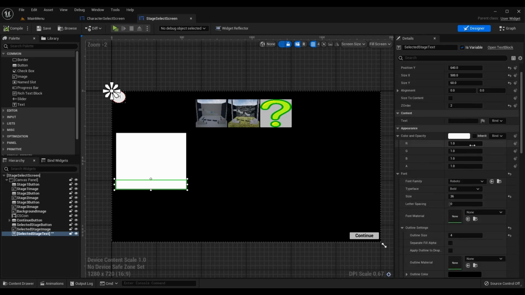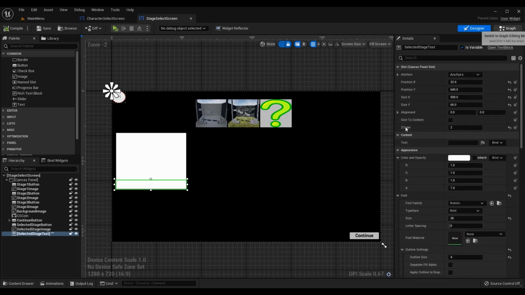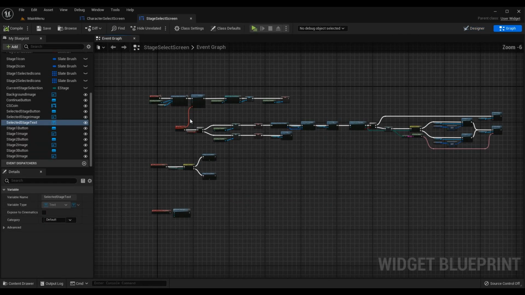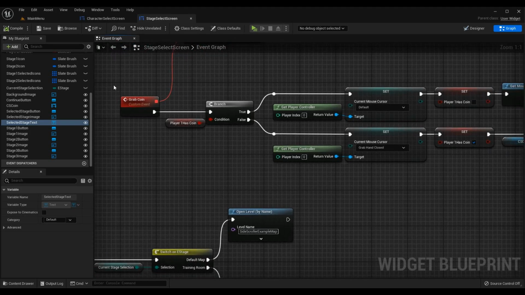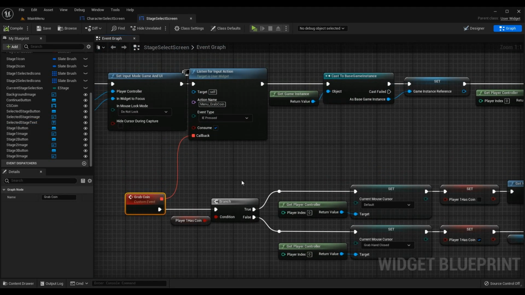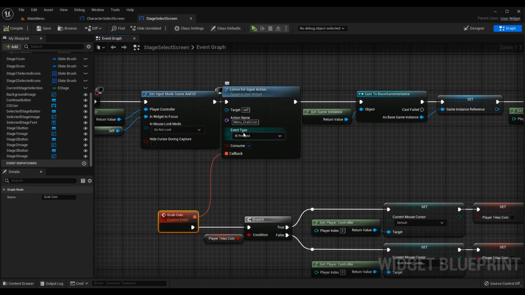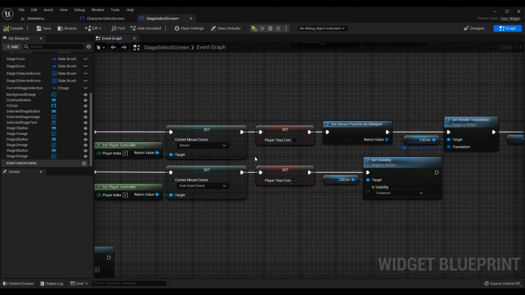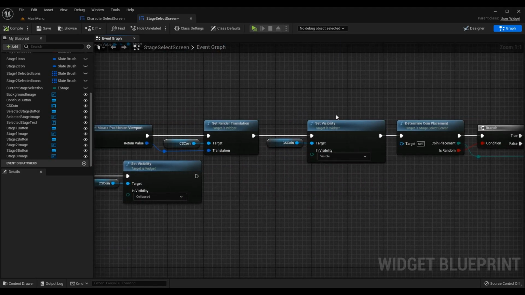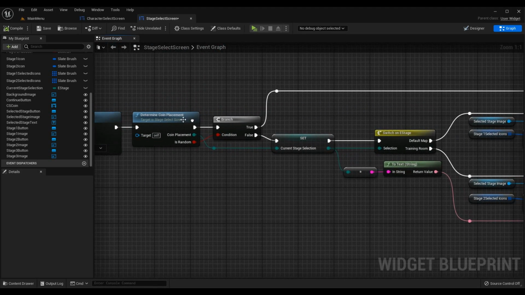Those are all my settings. So now we want to go to the graph. Now the event graph on the stage select screen is much smaller than the character select screen, and we're going to go to the same event that we did in the previous episode. We have a grab coin custom event that occurs when we press our input action for menu_grab coin. If the player already has the coin, we're changing the cursor to drop the coin and determine what selection we've actually made. That's this top branch here.